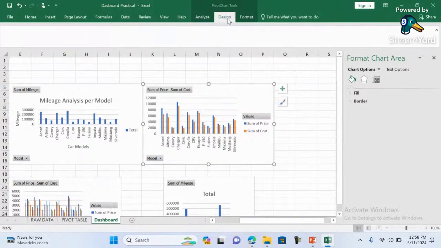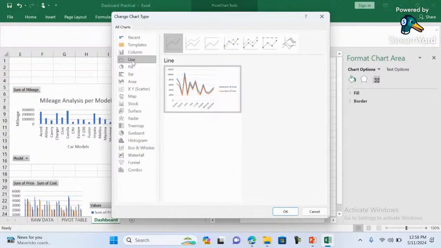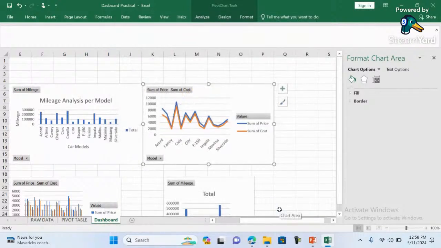Now, I'll start from the design. Chart type, line. For this, I think line chart is better, because we are doing profitability analysis. Price against cost. Look at the price. Look at the actual cost. We always want the price for all the products to be higher than the cost. And I think this is better. So I can use line charts for this.